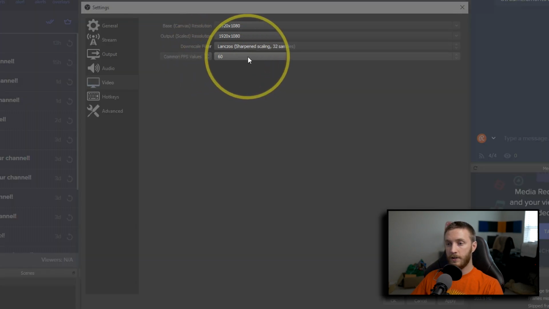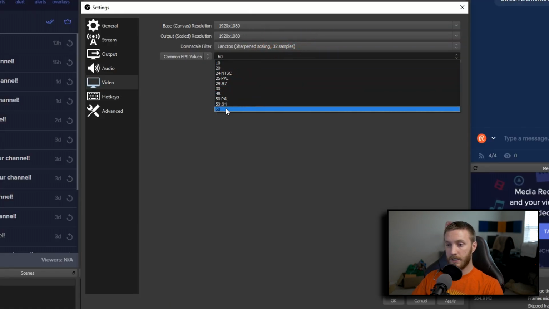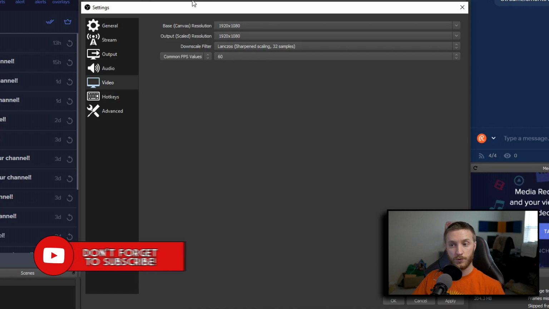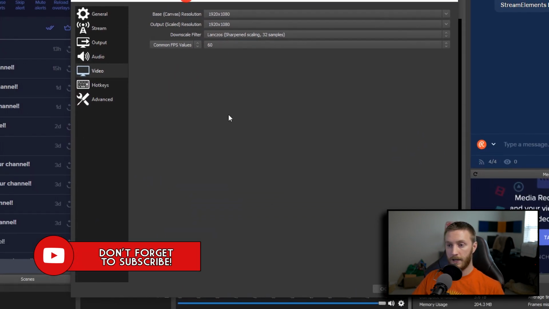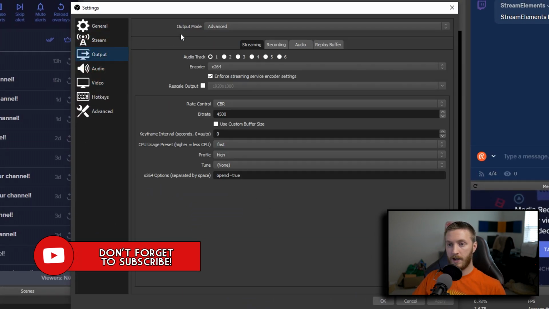For common FPS value, I like to keep it at 60 because that is the maximum frame rate most people can watch if they have 60 hertz monitors. That provides the smoothest recording as you're seeing right now. Hit apply, and then we want to go to output.